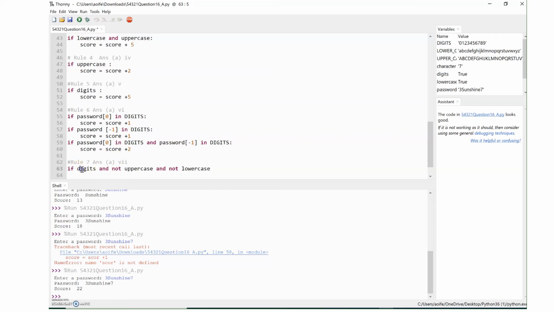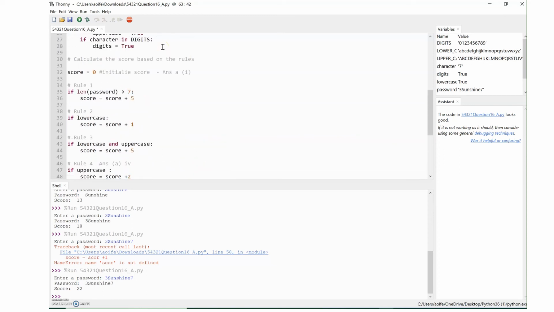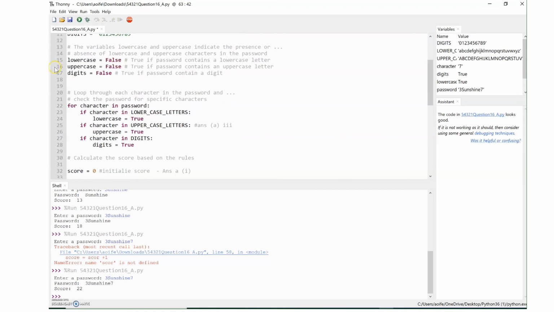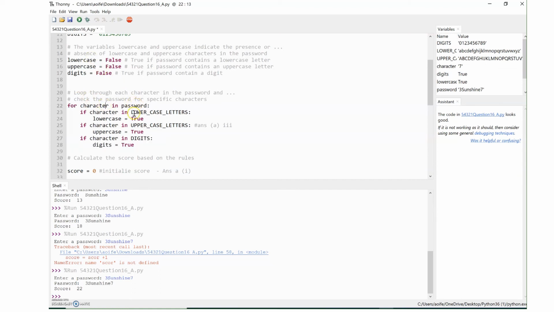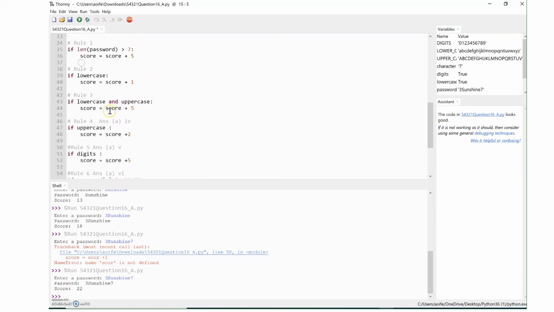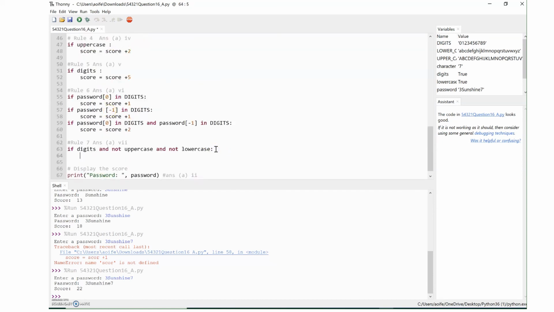So if digits is true and not uppercase and not lowercase, so I'm looking at this here, that's set to true, and that'll only be set to true if the digits character is set in there as reading in from password. So if digits is true and uppercase and lowercase is false, then what do I want to happen? Well, I want my score to be reduced by 10 points. So score equals score minus 10.